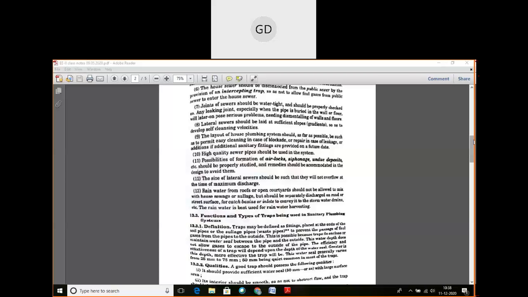Then again, the size of the lateral sewers should be such that they will not overflow at the time of maximum discharge. The size is also a main thing, because at the time of maximum discharge the sewers should not overflow. So you have to design the size of the lateral sewer like that.